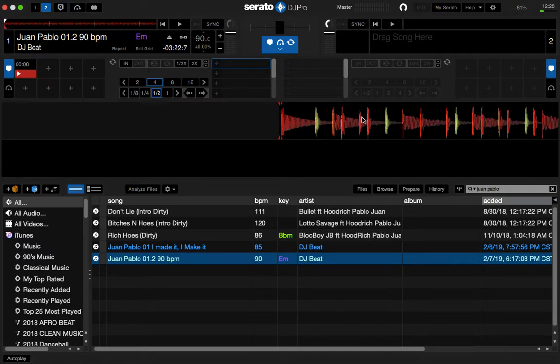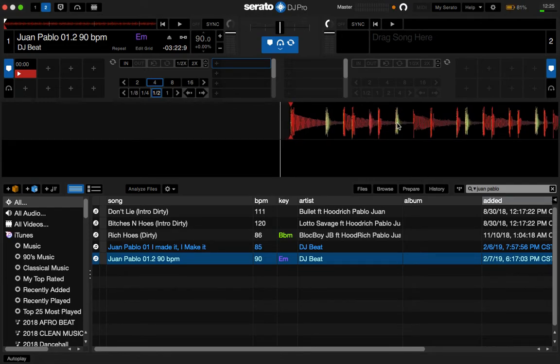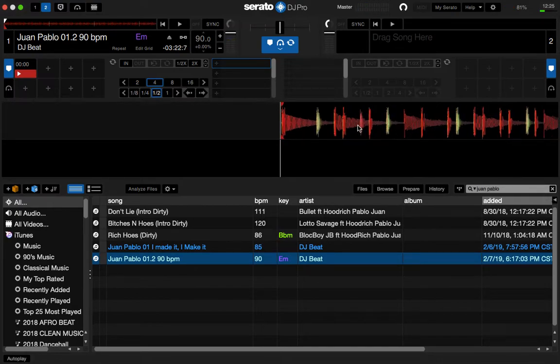What is beat grid editing? Okay, well, beat grid is how Serato calculates how to sync two songs together. It counts the bars. So if you don't know what a bar is, it's a four count: 1, 2, 3, 4, and then it cycles over again, 1, 2, 3, 4.